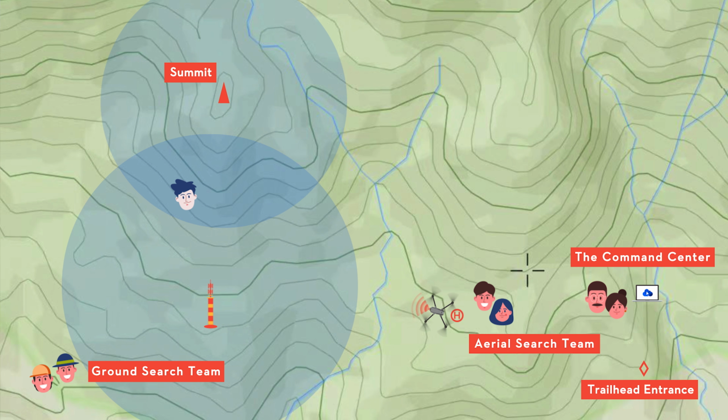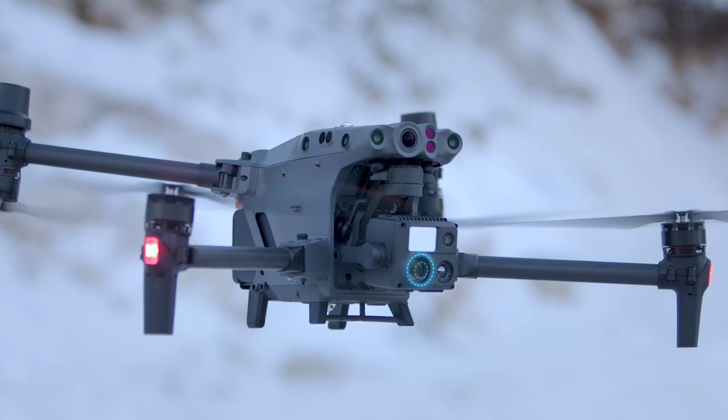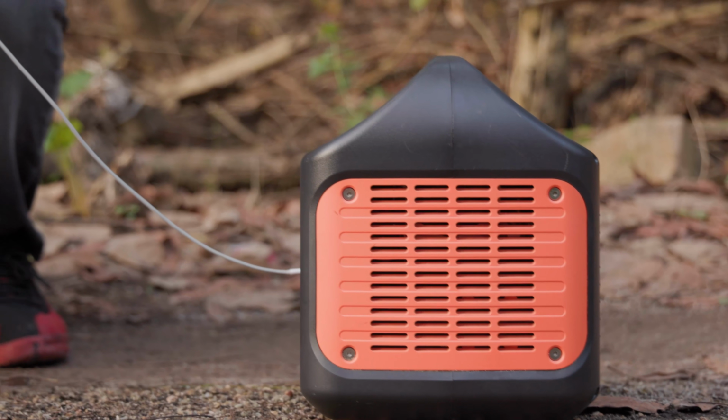Division of work. The command center makes rescue decisions based on the information and coordinates the ground search team and the aerial search team. The aerial search team searches with aircraft from the sky. The ground search team searches along the path and the ground. All three teams communicate and synchronize the information with phones, walkie-talkies, and FlightHub 2. Equipment: M30T, mobile batteries, laptop, and outdoor gear such as flashlights.